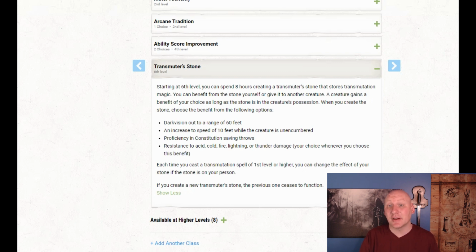Now, that doesn't mean I'm never going to use these other abilities. They are reasonably good. I mean, darkvision is reasonably good. A speed increase is always nice to have. And resistance can be useful as well. But all of those would be things I would use only if I knew they were going to be particularly useful in what I'm coming up against. But most of the time, I'm going to leave it on constitution saves.